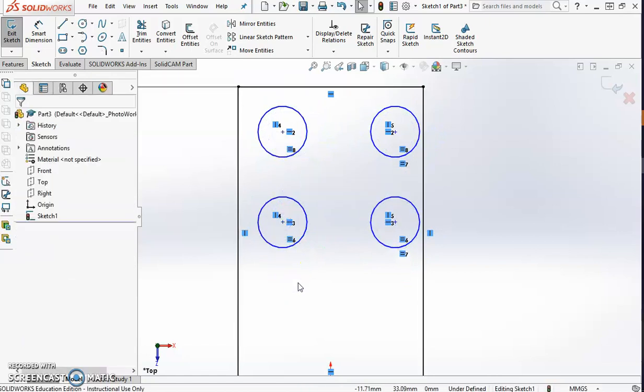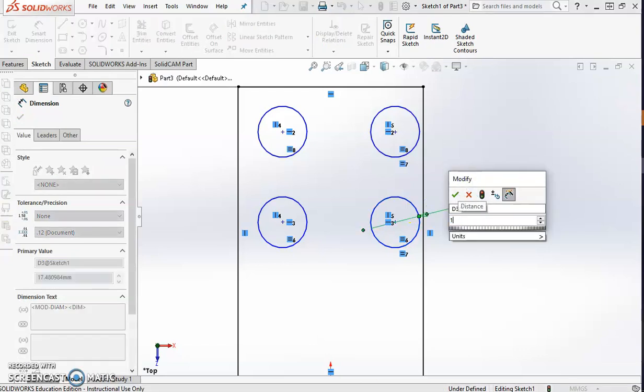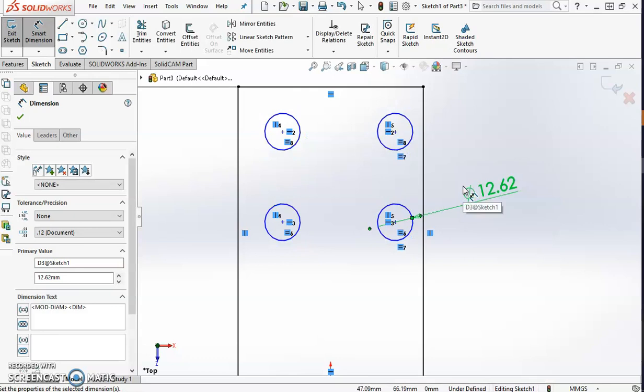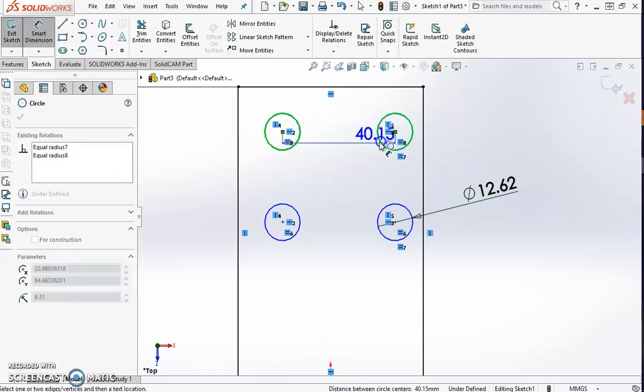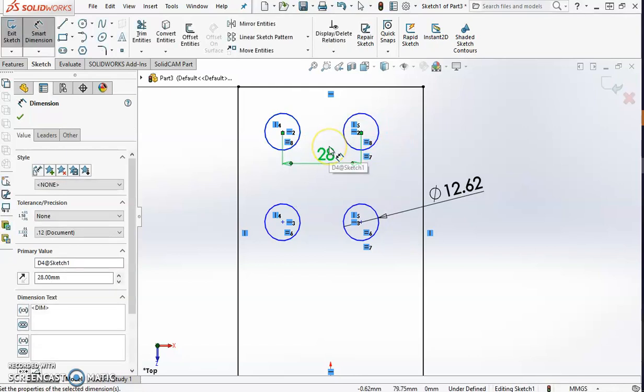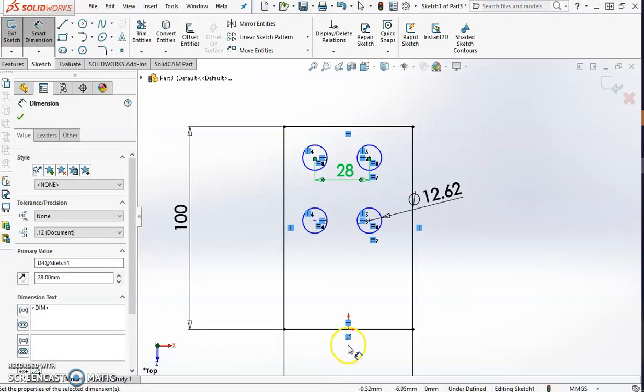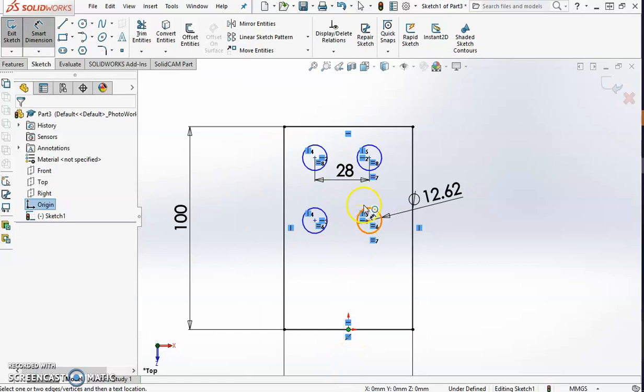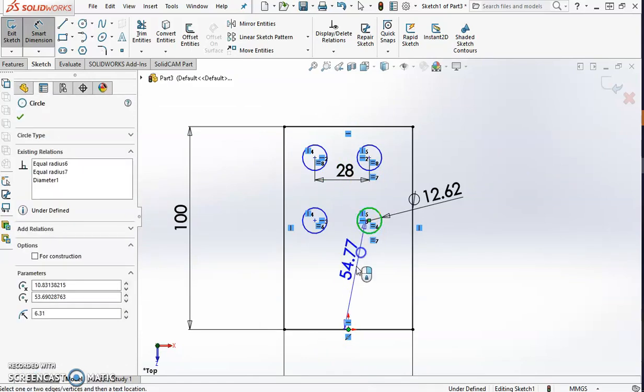Now we just need to dimension them. And it shows here that they all have a radius of an odd number of 12.62. It's an odd metric number. Normally you have solid numbers here. 12.62. And it says that from one circle to the other circle is 28. Okay. And from the origin to one of these circles is 14.